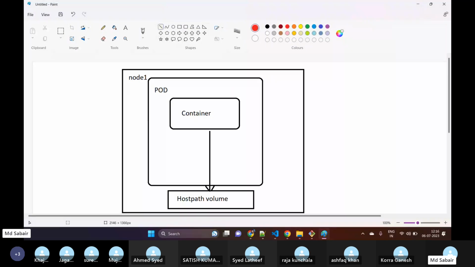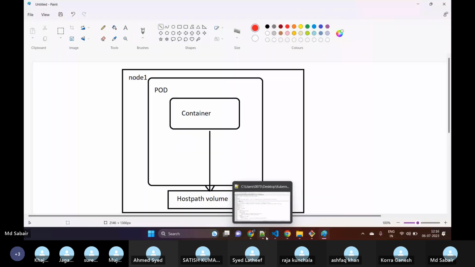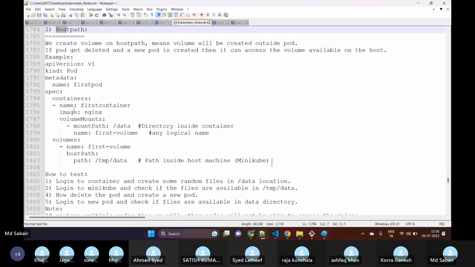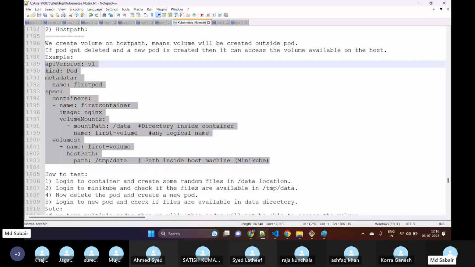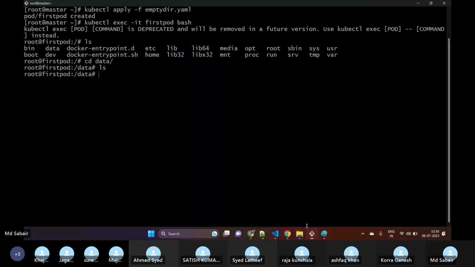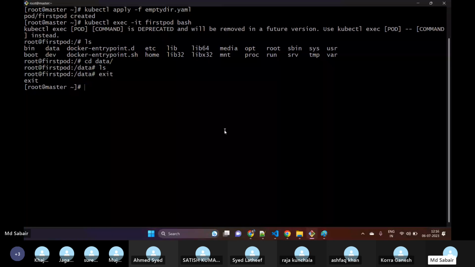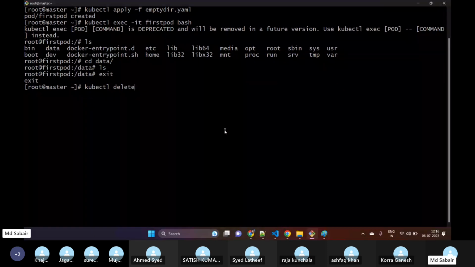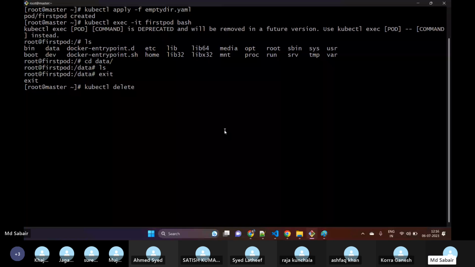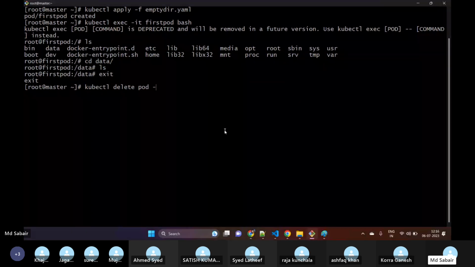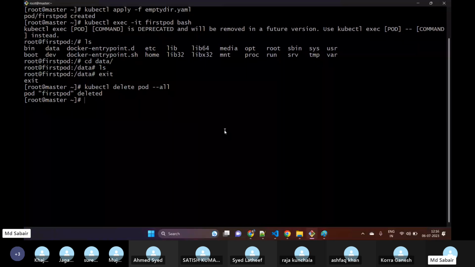Even if the pod or container is deleted, we'll still be able to access our volumes. Okay, so let us see how we can configure this. Let me copy this YAML file and let me delete the existing pod. kubectl delete pod -f pod1. Then vi hostpath.yml.